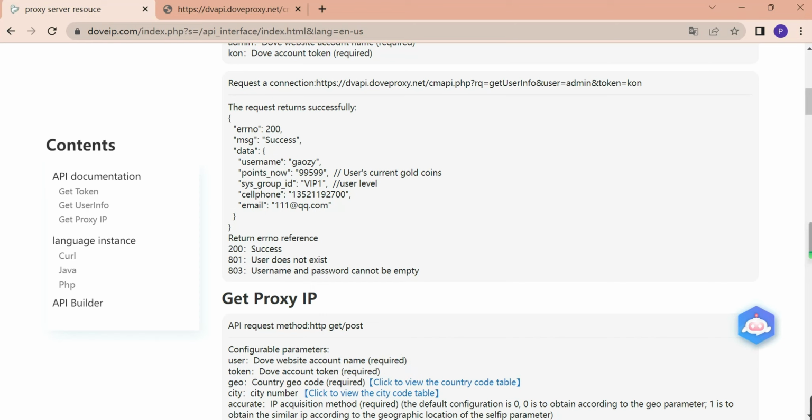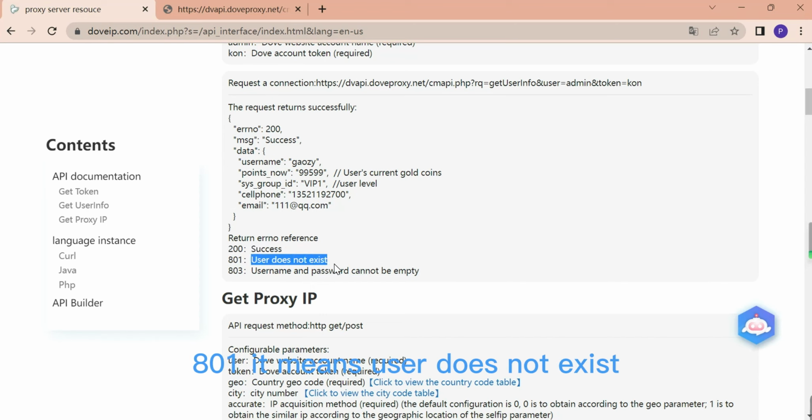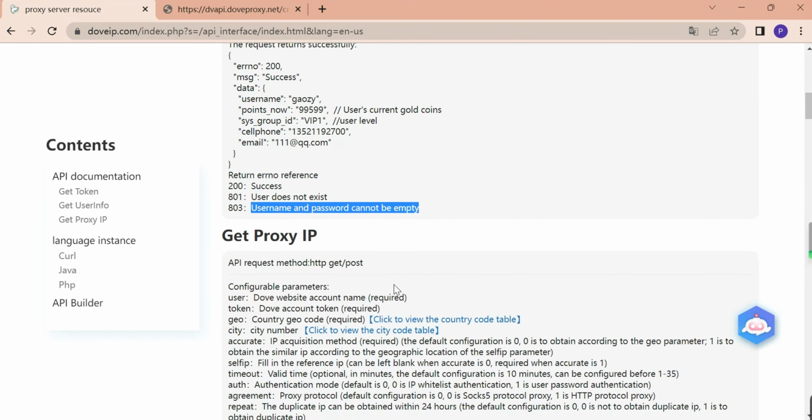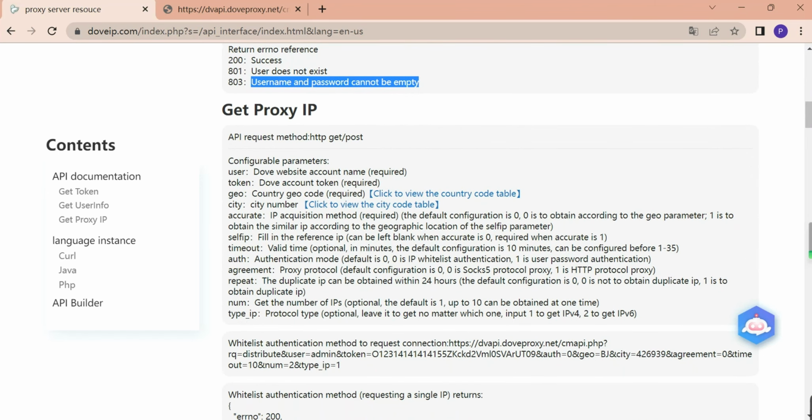And this is the return number reference. 200, it means success. 801, it means user does not exist. 803, it means username and password cannot be empty. Next step, you get proxy IP. And this is the API request method.